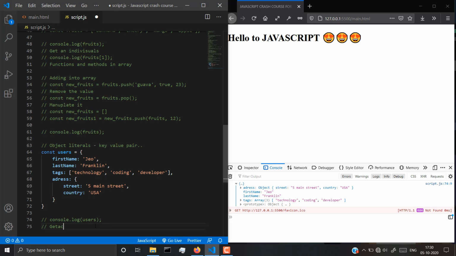So let's get access for a particular item.